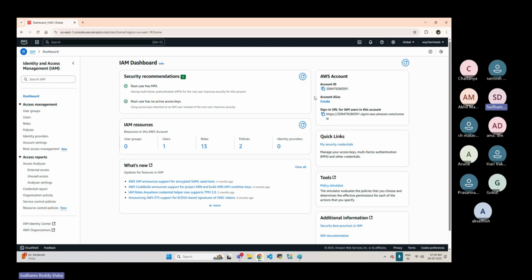Then you might ask a question: if I'm not preferred to use the AWS root account, then what is another option I have to access my AWS account? The next option we have is the IAM user, Identity and Access Management user. Now how to create that user? On the left side panel of your AWS dashboard, the IAM dashboard, under the access management category, you can see users.